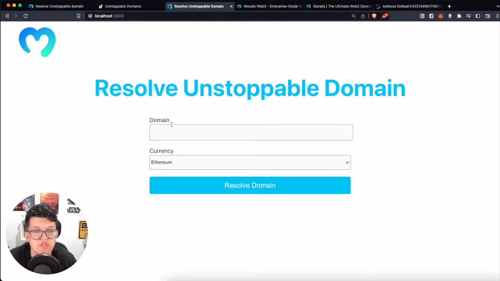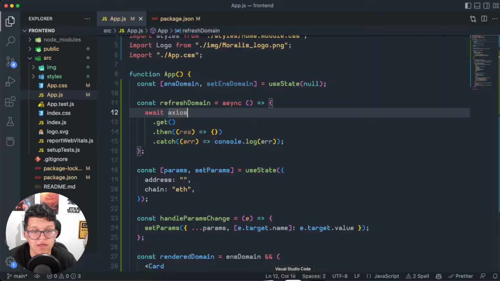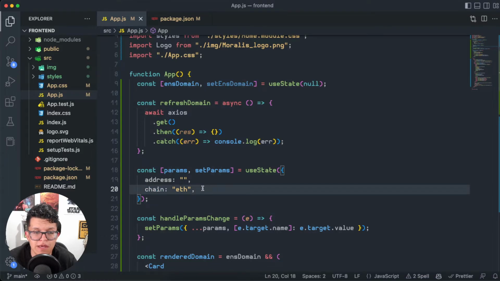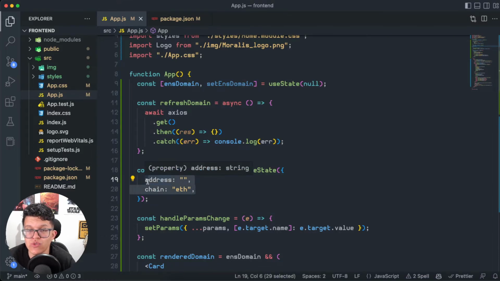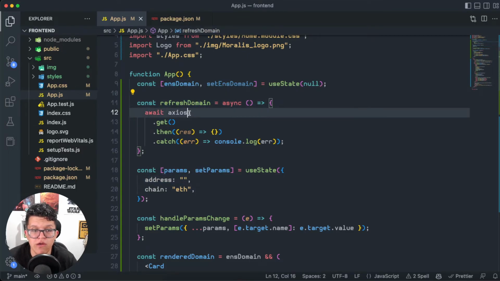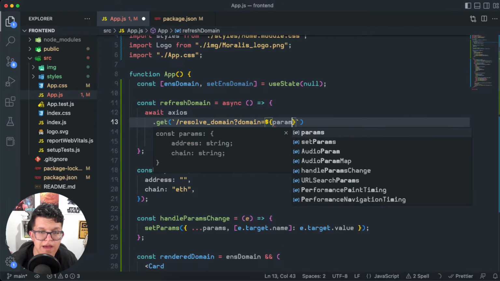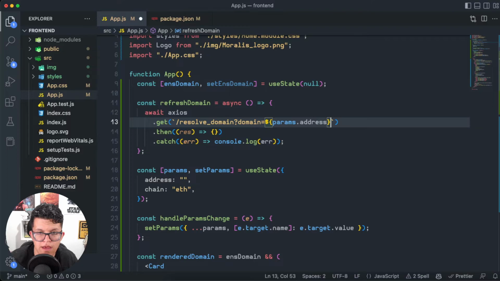On the web page, these domain and currency variables are attached to this params variable, which is going to get an address and a chain. And these two are the parameters we need to send to our function on the backend. So I have here a function called refresh domain, which is using Axios, and here let's connect to that endpoint, /resolve domain, question mark. And we need to send these parameters. So the domain is going to be equal to params.address, and the same goes for the chain. The currency is going to be params.chain.